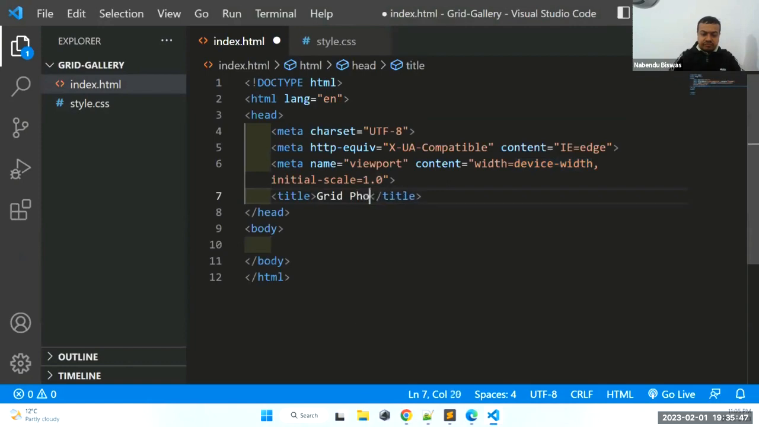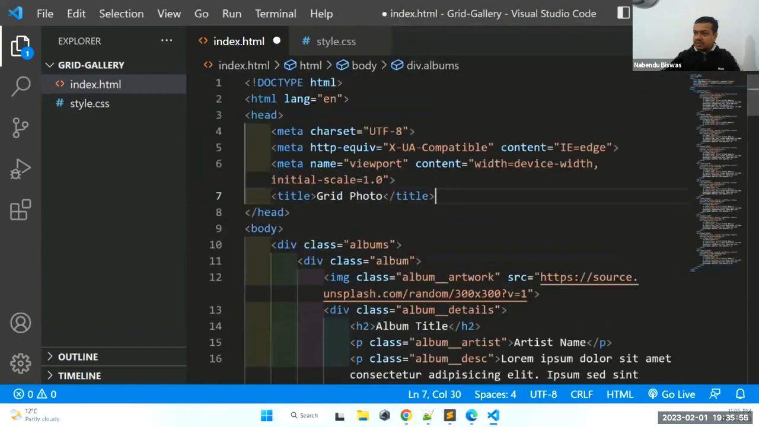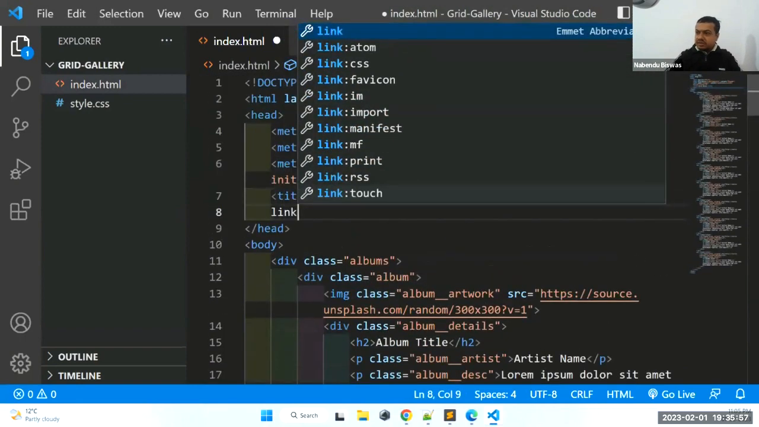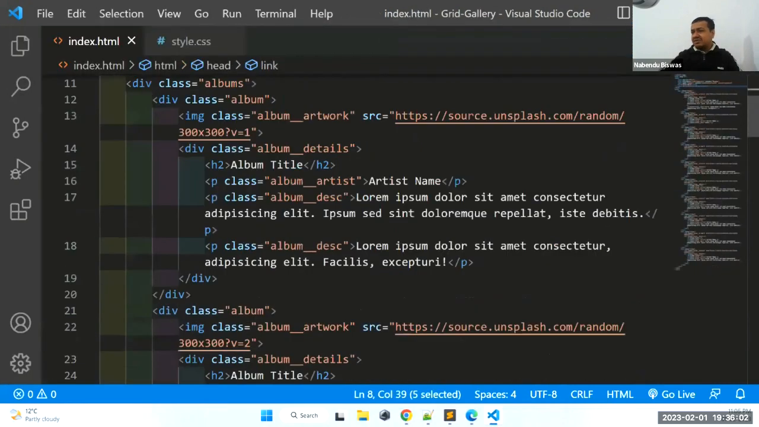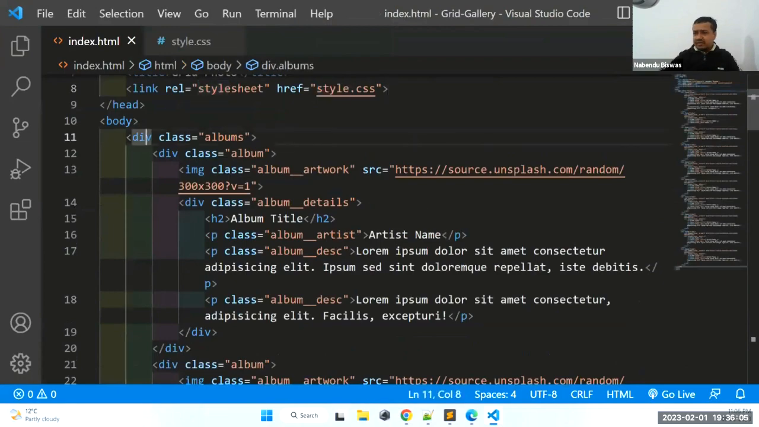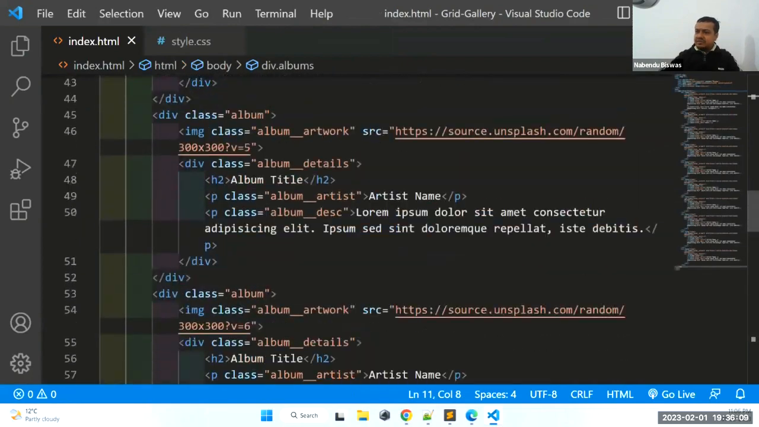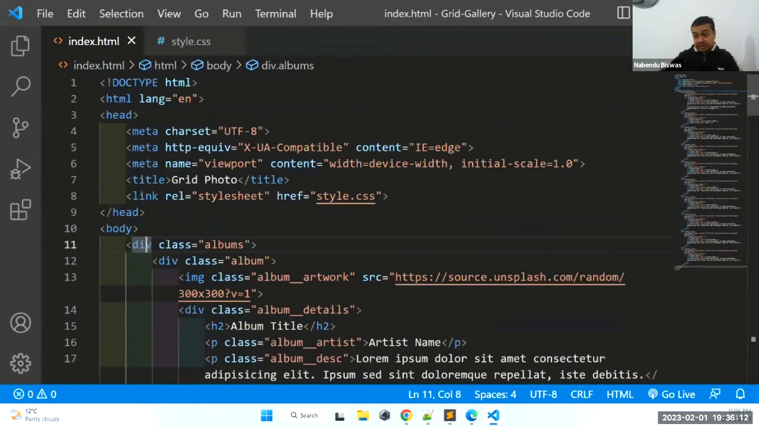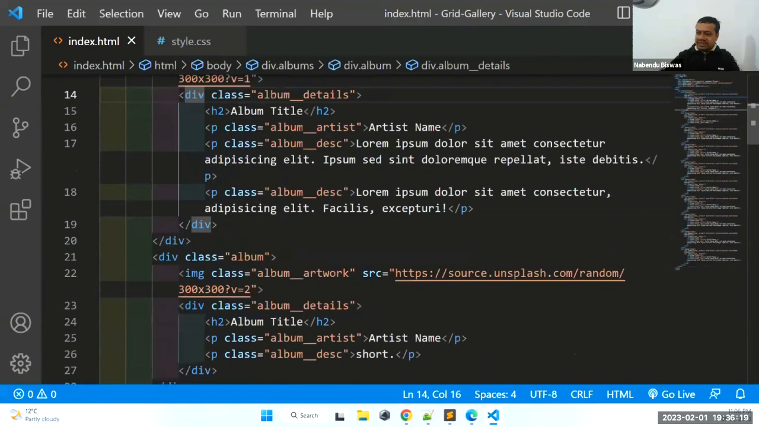Okay, and then I'll add a link to the CSS. So this I've done. I just have a very big div with albums, and inside this I have small divs. They are all the same, with class of album. An image is there which I've taken from Unsplash, and then an album detail is there. All of them are like that. Some of them have less detail.